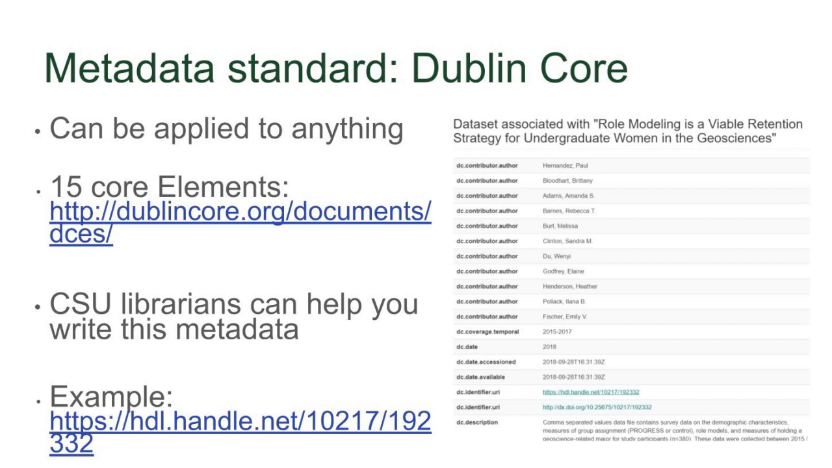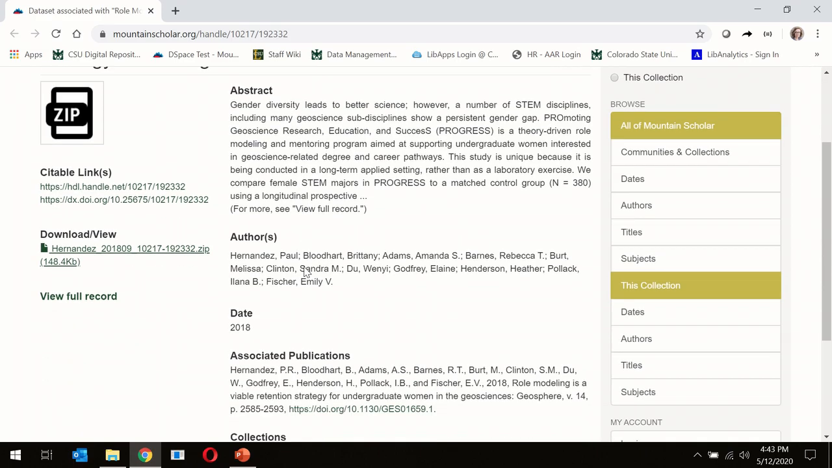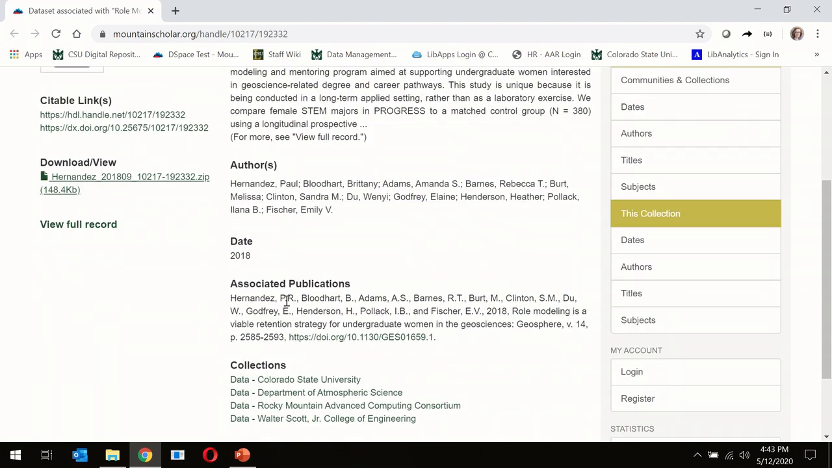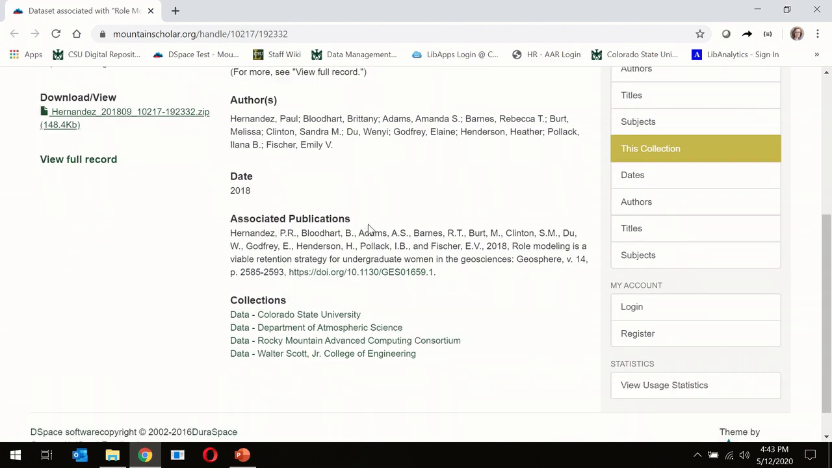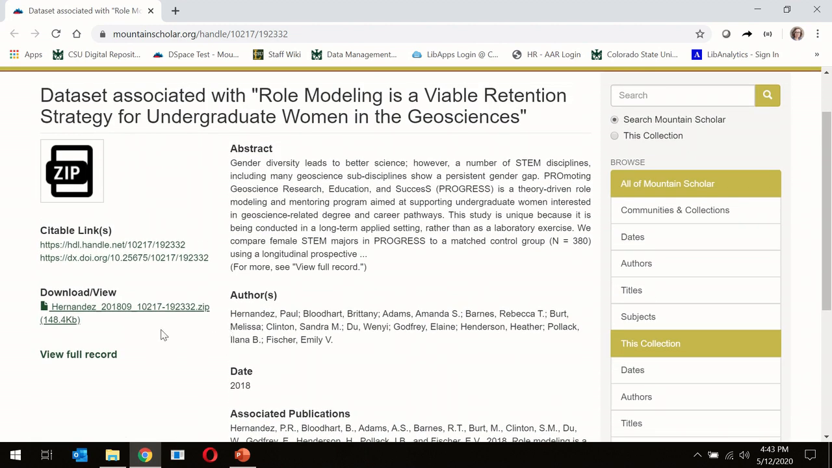Let's look at an example dataset that's already in the repository. This is an example of data that were submitted as supplemental information for a manuscript. The abstract for the paper appears as the item description here. There's a list of authors, a publication date, the associated publication, and links to where the data live within the repository, in this case the data collection as well as collections for the departments that the authors are associated with. The persistent identifiers are the handle and the DOI on the left beneath the thumbnail.